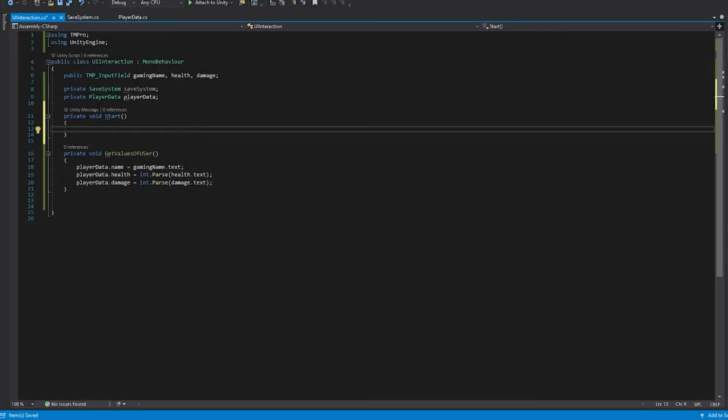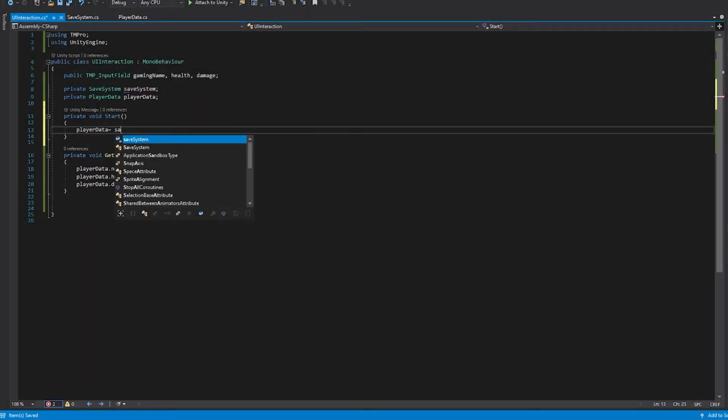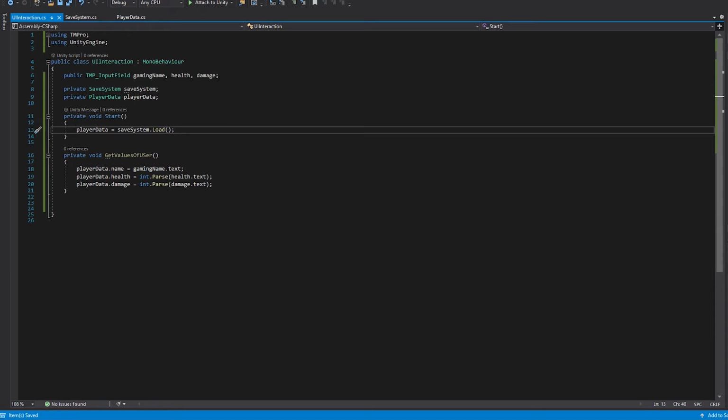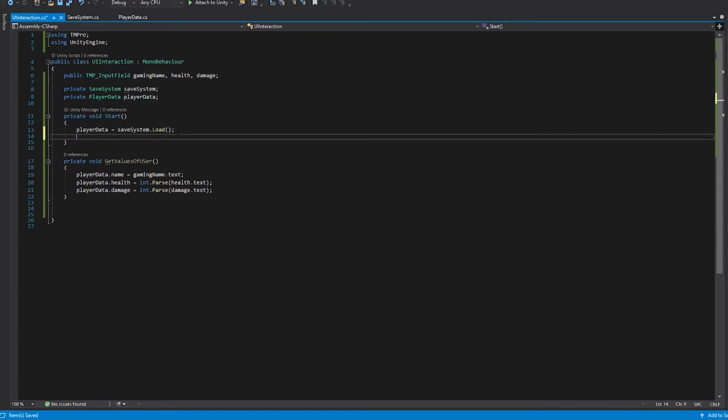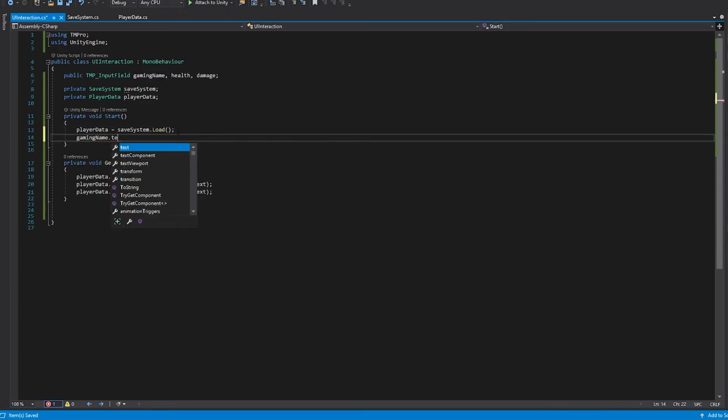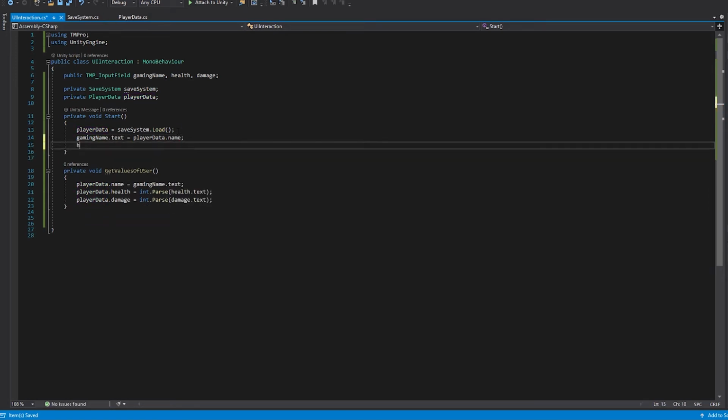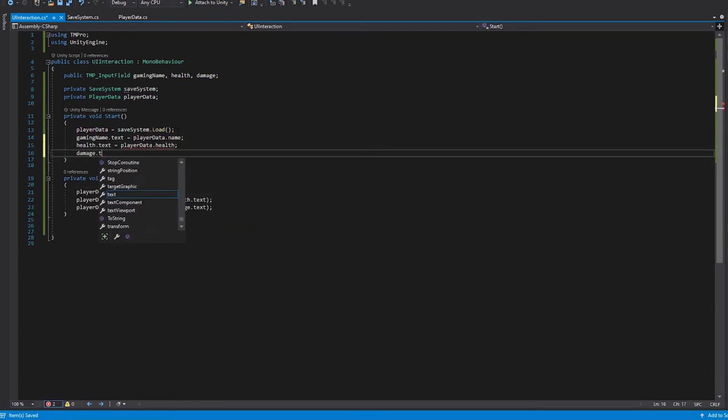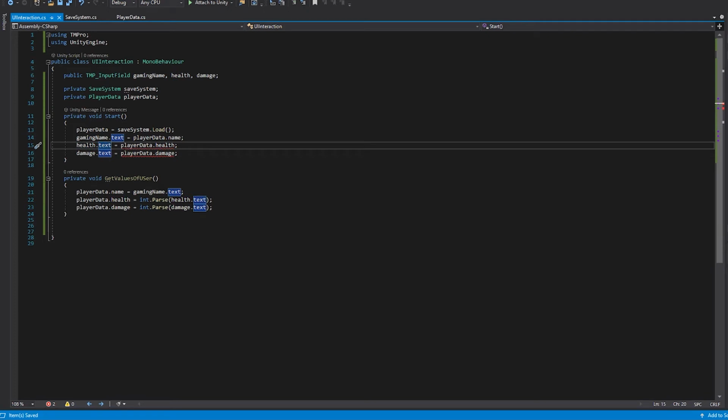In the UI interaction script, inside the start function, we will call the SaveSystem load function. This function now returns us a player data. We assign this player data to our local player data variable. To show the values in the file onto the game's text field, we do gamingName.text is equal to playerData.name. Similarly, we will also do it for the health and damage. Since playerData.health and playerData.damage are int types and inputField.text takes only string values, we will have to typecast it. To do so, we add .ToString after the playerData.health and playerData.damage.